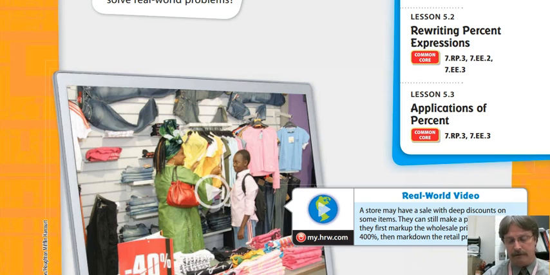Now, we don't use sales tax in Delaware, but those of you who are familiar with Maryland, New Jersey, Pennsylvania, and Virginia, they use sales tax all the time.